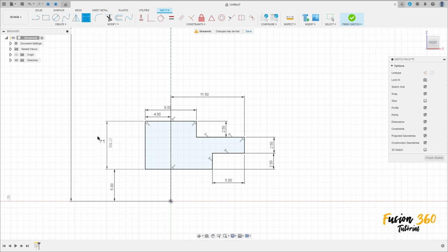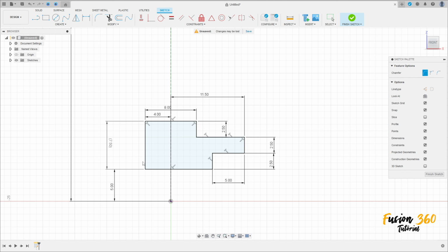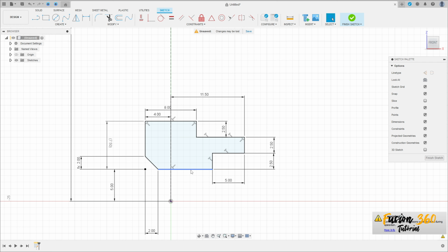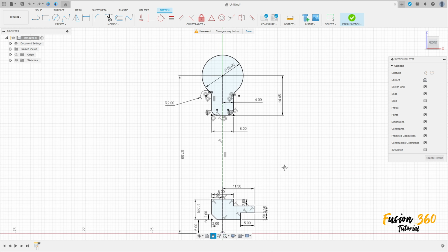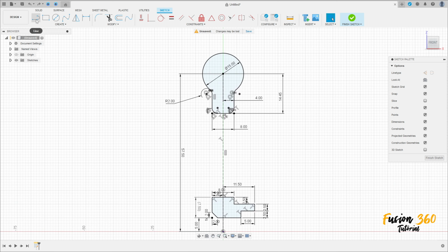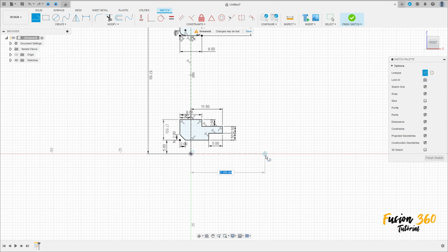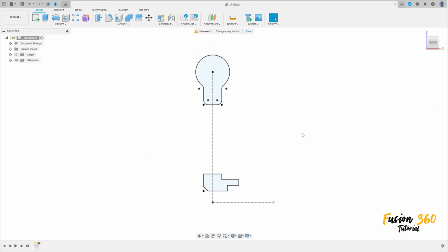We have this. Now go to modify, select the chamfer, equal distance, click here. The chamfer here is 2 millimeters. Press OK. We have this. Now select the line, construction line type. Click here in the midpoint, make a line here, and finish the sketch. We have these two sketches here.